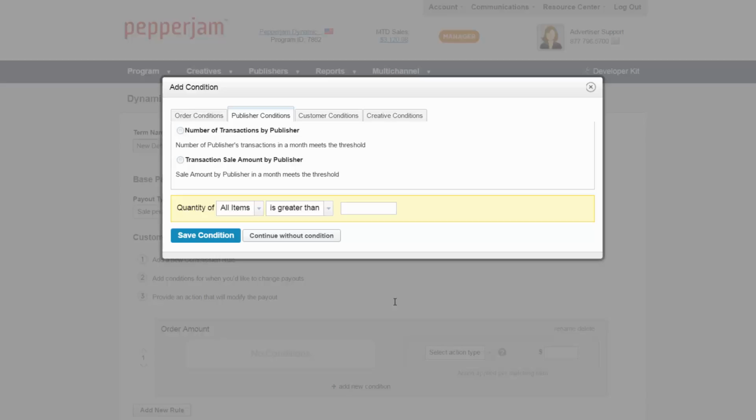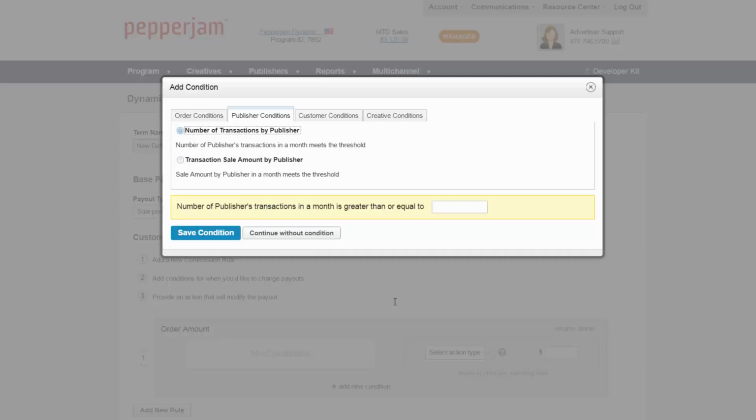Now that you have a number of transactions condition for your rule, you will need to choose an action that will apply when this condition is met after hitting Save Condition.